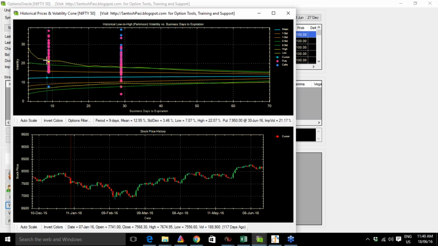So you can expect mean reversion for this series, and if you are expecting the implied volatility to come down, you can probably take a bet on shorting that 7,800 put for this current series, right? Whereas if the volatility is very high, you can also see this particular mark here.